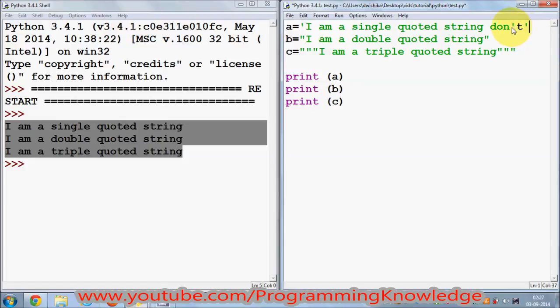So whenever you want to use a single quote inside a string which is already enclosed in single quotes, you can use an escape character. And what is the escape character in Python? The escape character in Python is the backslash. So just use this backslash, and now your backslash is telling Python that we want to use a single quote inside the string. Okay, and this is called an escape character.